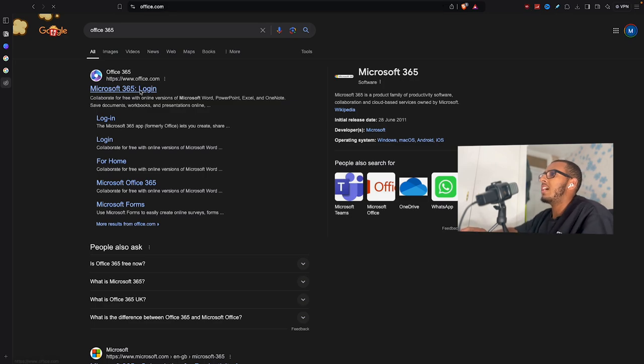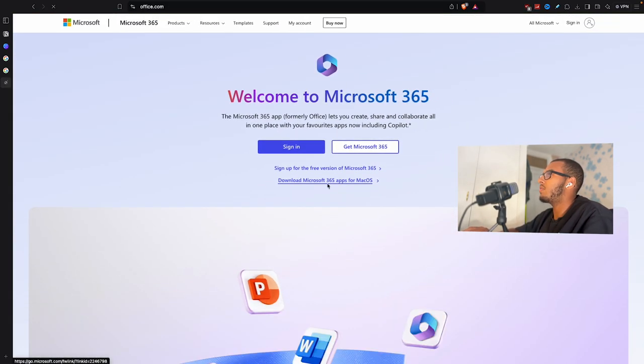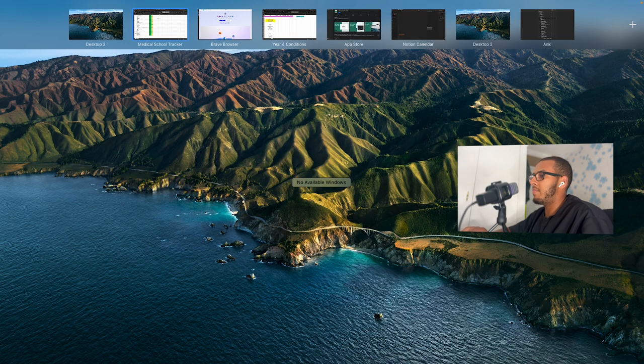So all you need to do is log into that and then just download it, to be honest. And you can see, yeah, it gives you the option of downloading Microsoft 365 apps for macOS. So that's that app. On to the second last one.